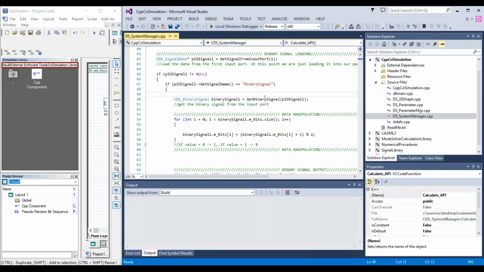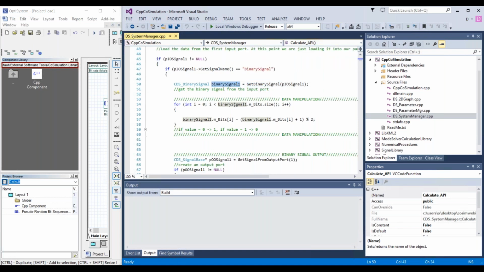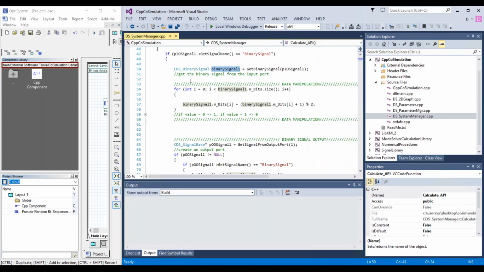Then we use this other convenience function that we have. It's actually in the same file at the bottom there. We have them for all different types of signals. It's called getBinarySignal, which converts this pointer to the base signal class to a binary signal. This is just a class which represents a binary signal. We also have ones like get electric signal, get optical sampled vector signal as well, but here we use binary. So now we have the binary signal, and we can modify it.